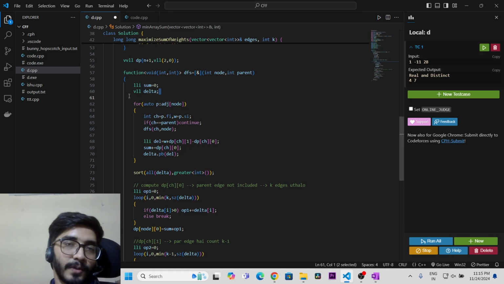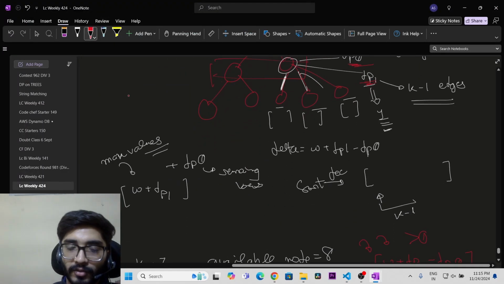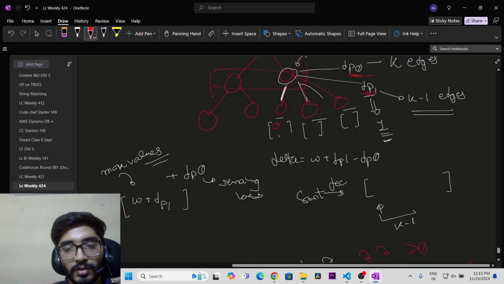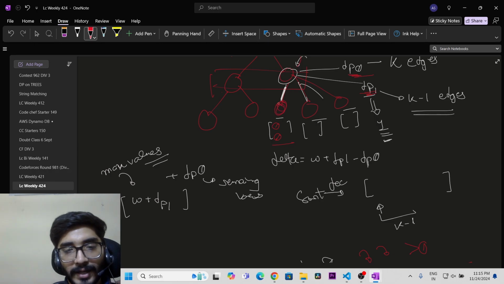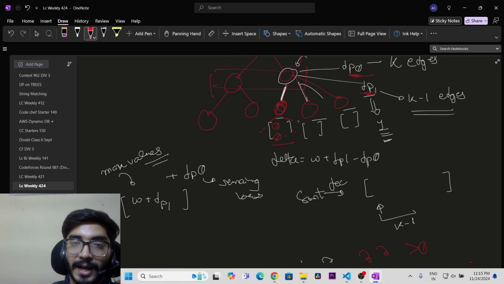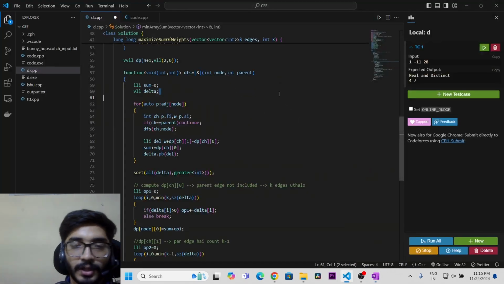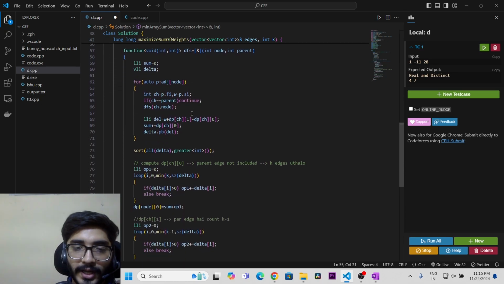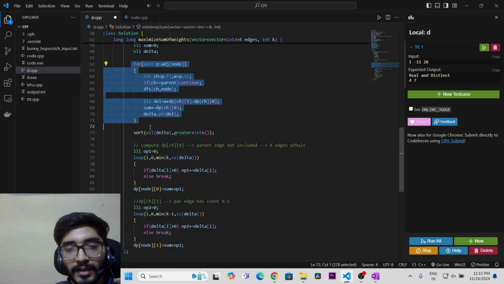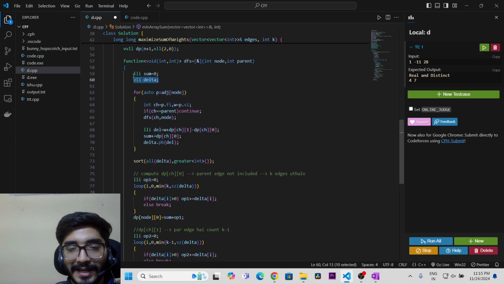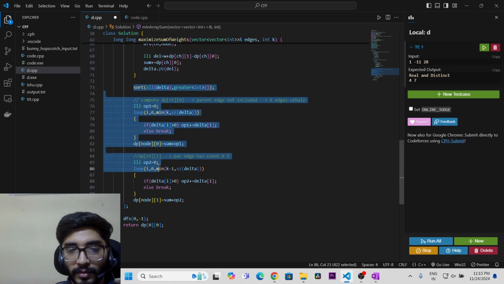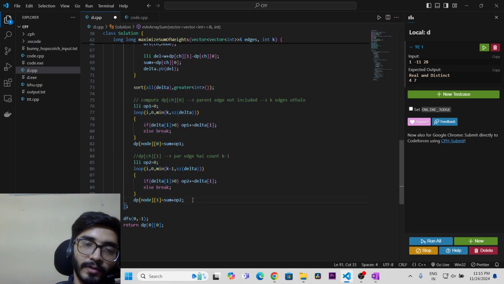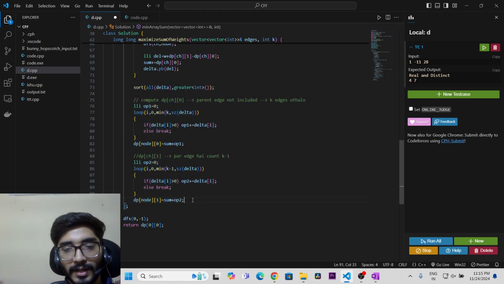So for any leaf node, we know the answer will be 0, 0 for both the values, because there won't be any subtree below it and there won't be any edges. In that case, the maximum answer I can get from any leaf node is 0. That's why we initialized this array with 0. And for any leaf node, it won't have any child, so no values are added to this delta, none of these loops will run, and all of the values will be left unchanged at 0 itself.